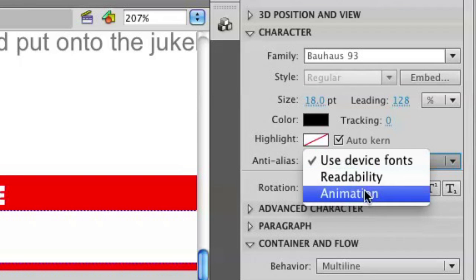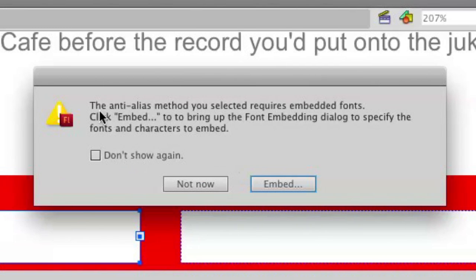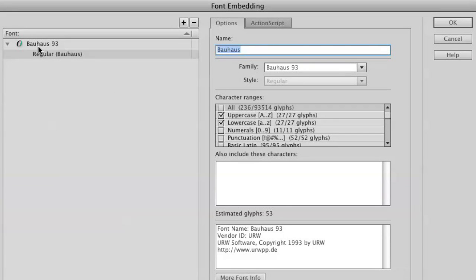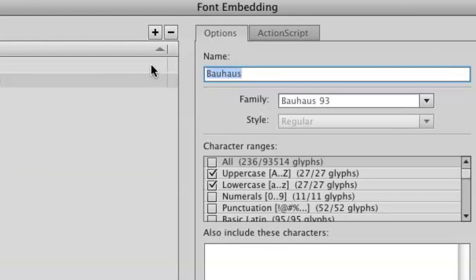If I'm using device fonts, in fact, if I change it to animation, it even asks me if I want to embed fonts. And ultimately, this is what I want to do: I want to embed that font so it's available to the user. I'll click Embed. Now it actually selects the font that I currently have selected in Flash, and I can give it a specific name if I want to. Here again, it's pretty much the same name as the font itself, and then I can prioritize what I want embedded. Now I could select all, and that will of course embed the entire font.